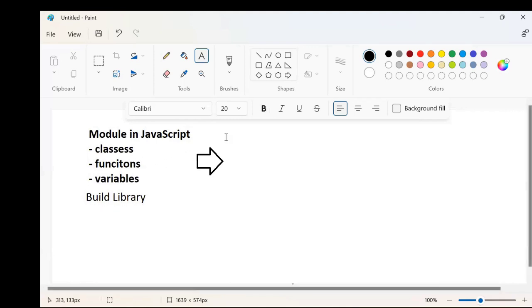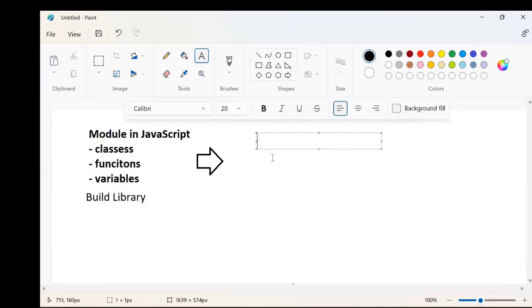So these modules will not directly work in your page. Actually, you need a module system. A module system is responsible for running these modules. And there are so many JavaScript based module systems.